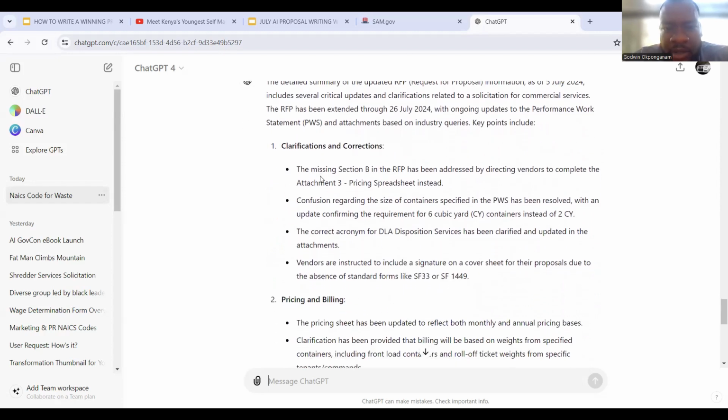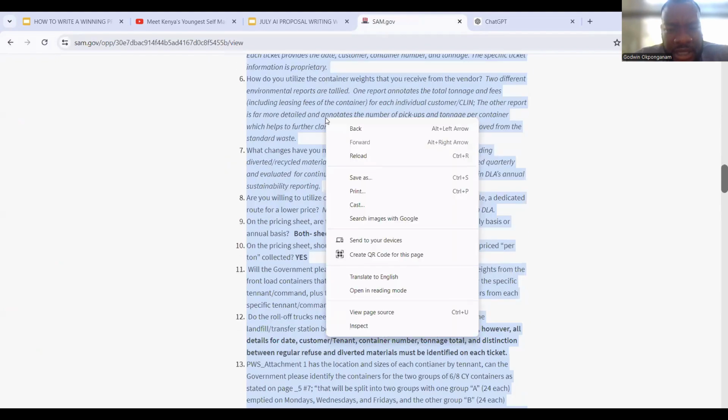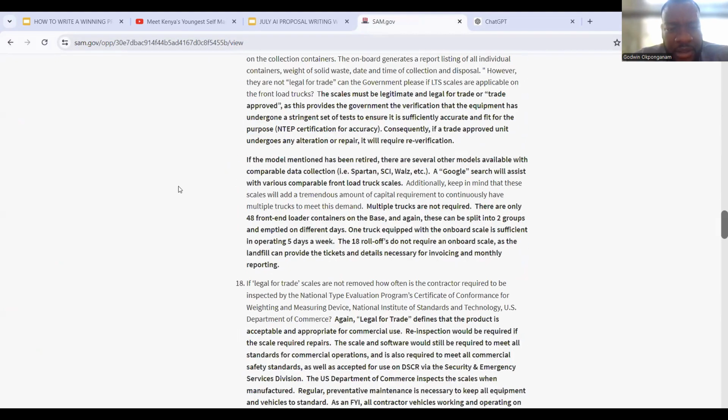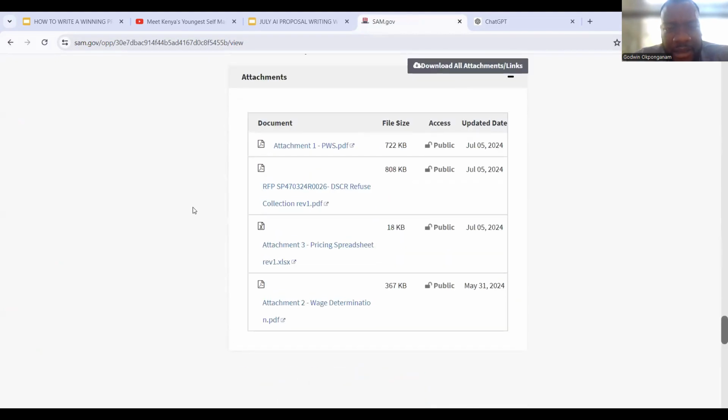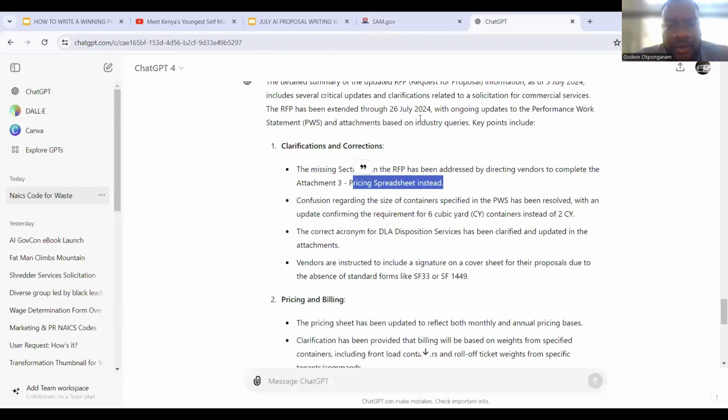Okay. So the missing section B in the RFP has been addressed by directing vendors to complete the attachment 3 price sheet instead. So there's an attachment 3 price sheet that has now been added. Okay, so I see that there. Fantastic. Confusion regarding the size of containers specified in the PWS has been resolved with an update confirming the requirement of 6 cubic yards containers instead of 2 cubic yards.